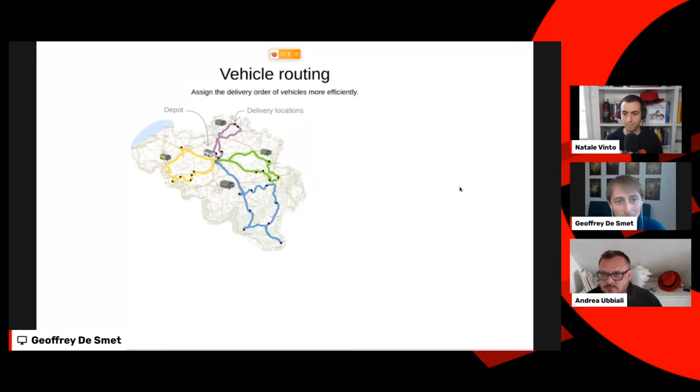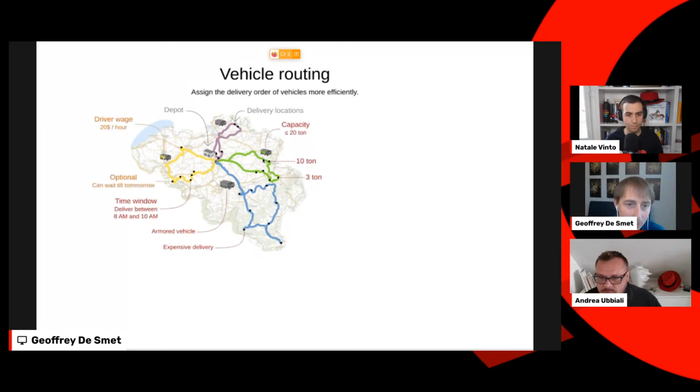And of course, what are the constraints with this? There's a number of constraints. For example, the vehicle has a certain capacity. It can only carry 20 tons, and you have to deliver 10 tons here and 3 tons there.